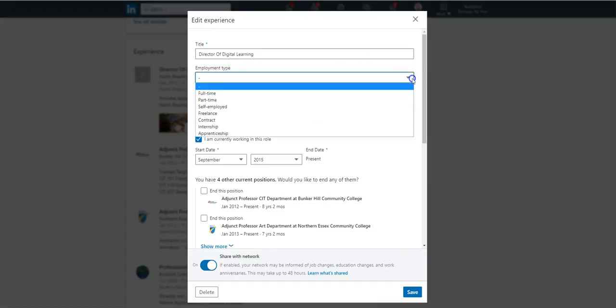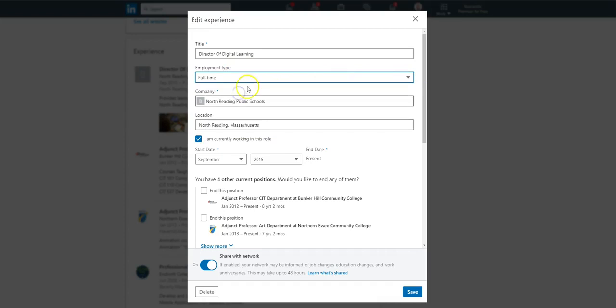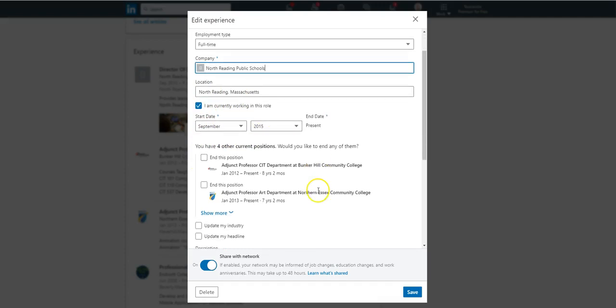Director of Digital Learning. It's a full-time job. Company, and often companies have a company symbol. When you find the company, you add it. North Reading Public Schools, and that ties you to others in the organization. The location of the company. I'm currently working in this role. It has a start date.